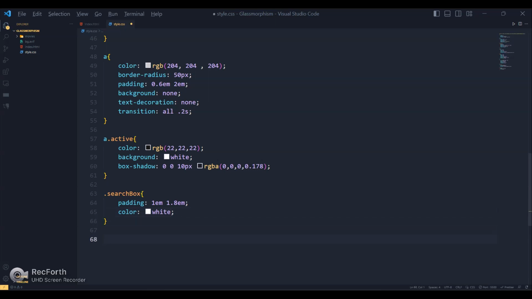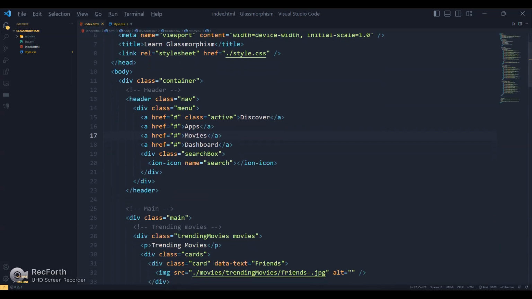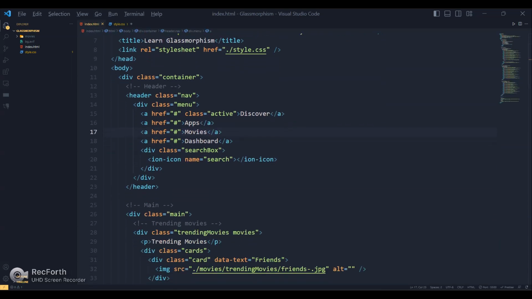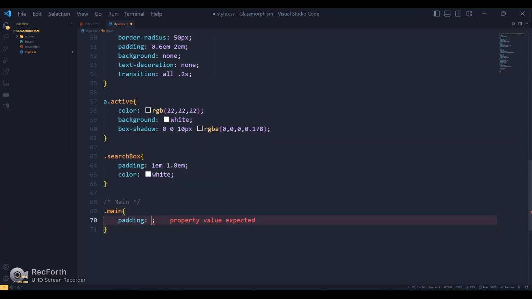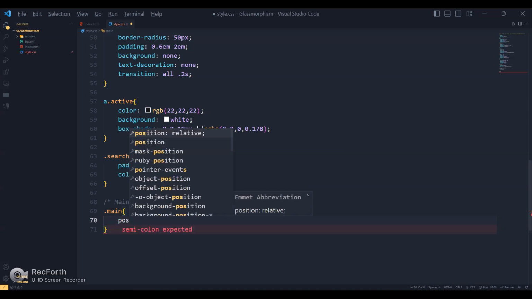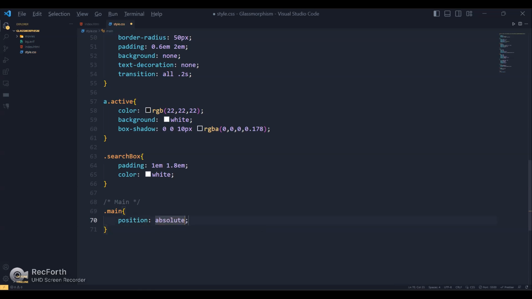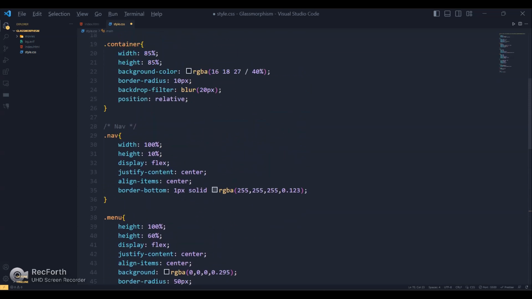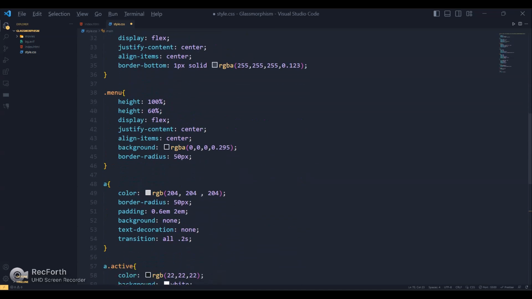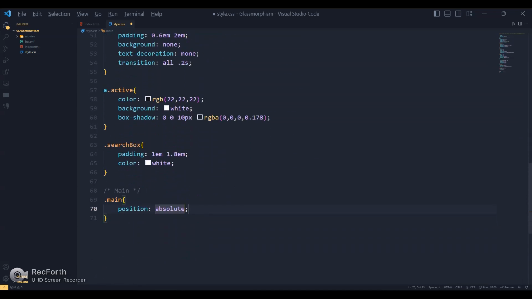Alright, next we're going to start the main. We give it a class main. Let's confirm that: class main, and yet I wrote main. Alright, I'm going to give it a position absolute. Absolute means that whatever styling we give the main part is relative to the container, because we gave the container a position relative.